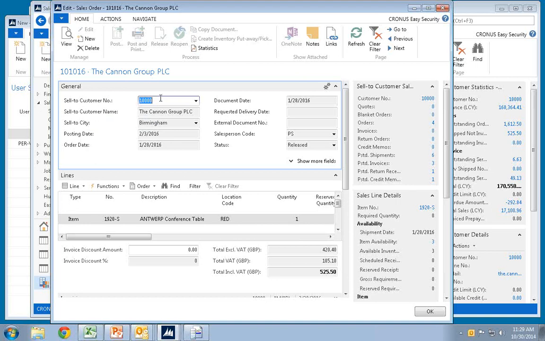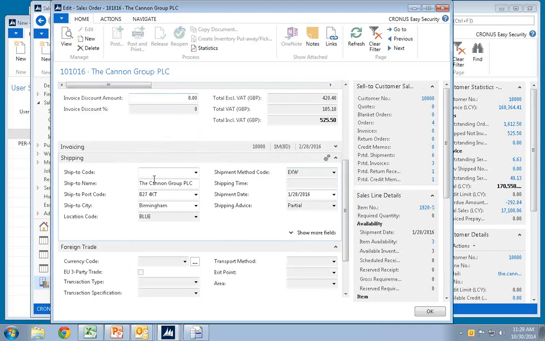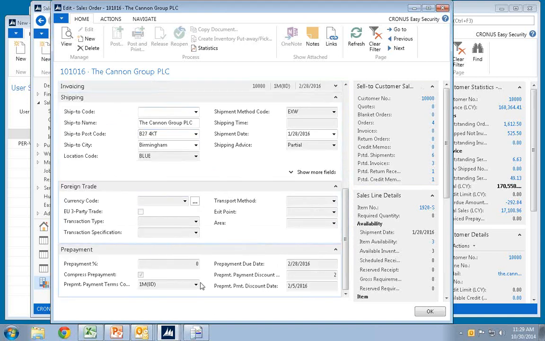I can also see my sell-to customer number is editable, but I can't really change the address or anything. So I could still create a new order and I could select the customer, but the billing information would not be for me to change in here. If I look under shipping, I'll see that I have a few editable fields, but in general, foreign trade, prepayment, all those things are now grayed out and I can't change them any longer.